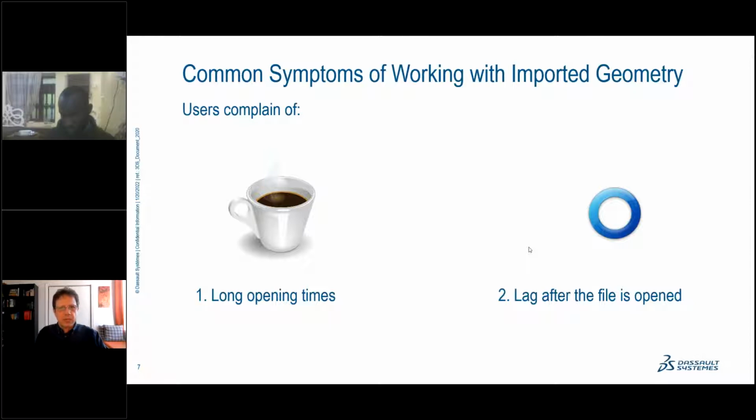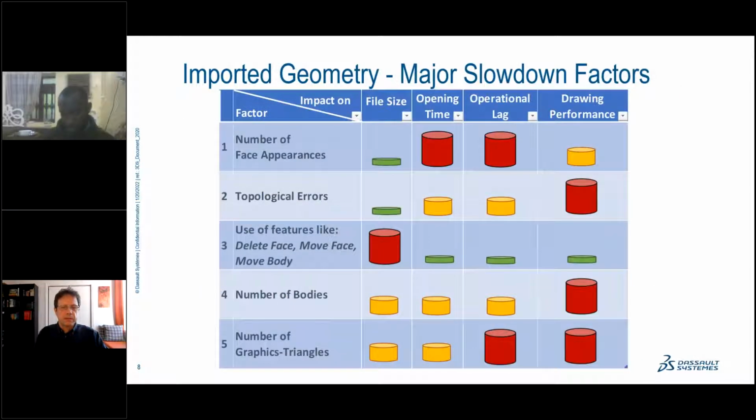The causes for these complaints can be quite extensive. So I put here a little chart showing the main factors. And surprisingly, number one on this list is the number of colors or appearances applied to faces in that imported geometry part. I'm going to demonstrate how bad that is. It can increase the open time a lot. Then obviously topological errors, if you have imported geometry errors.